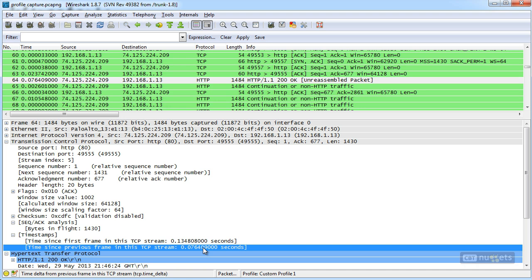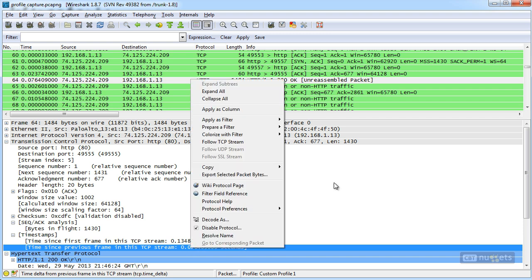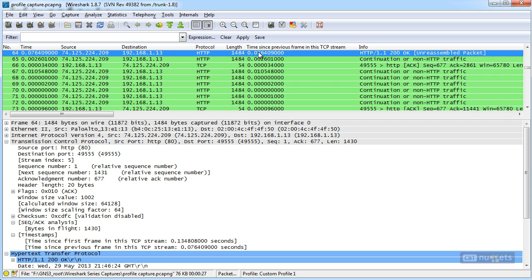Now, if we wanted to add this as a column inside of this profile, the custom profile 1, how would we do that? And you might be thinking, well, Keith, I think I have an idea. It goes something like this. We simply click on the field that we want to make as a new column, right click, and say apply as column. And that's going to add a new column that says time since previous frame in this TCP stream right here.